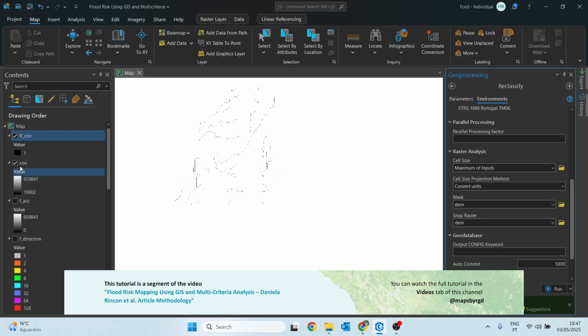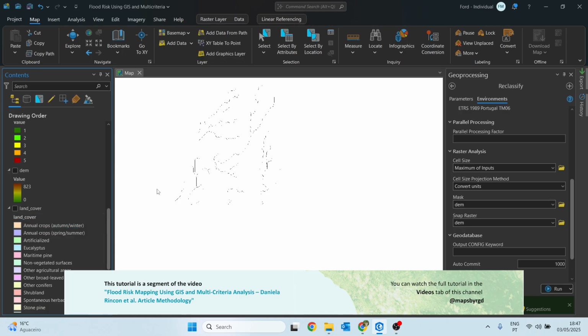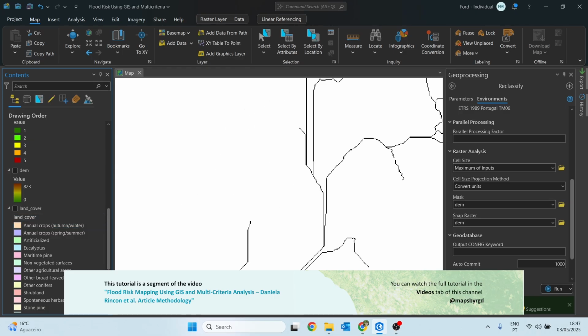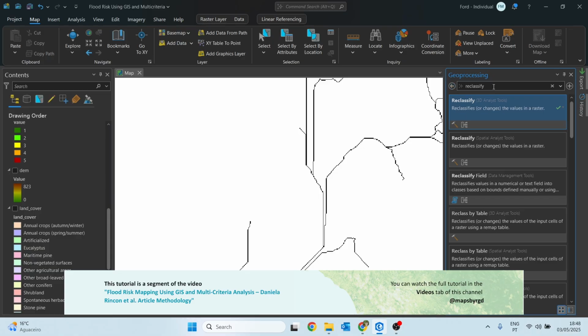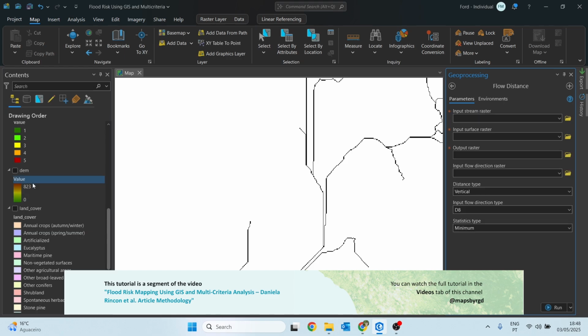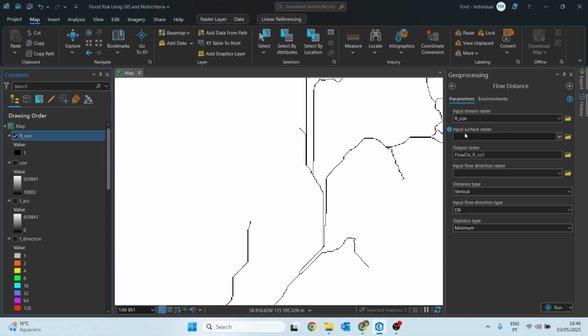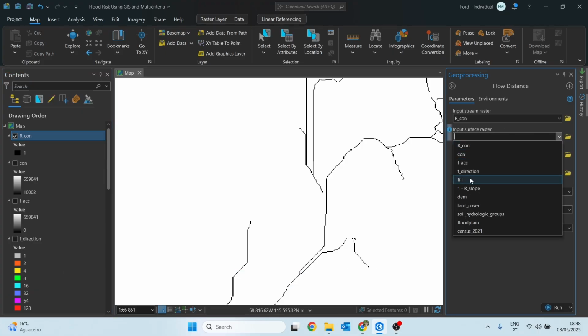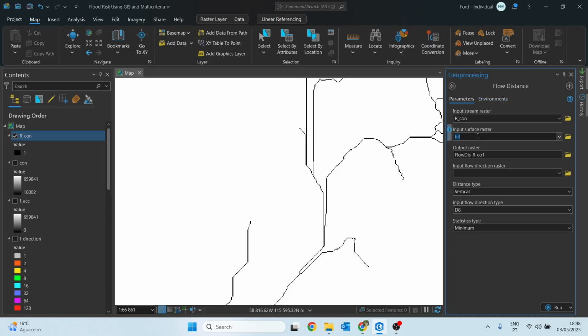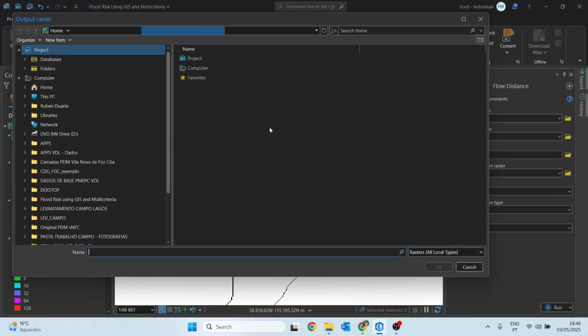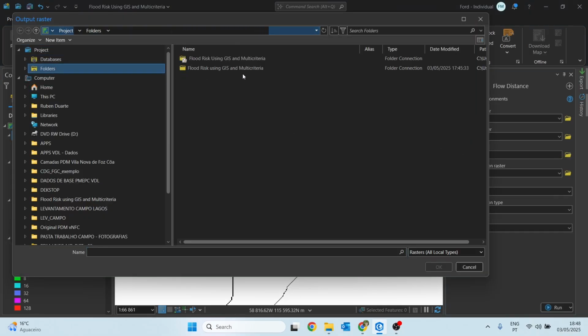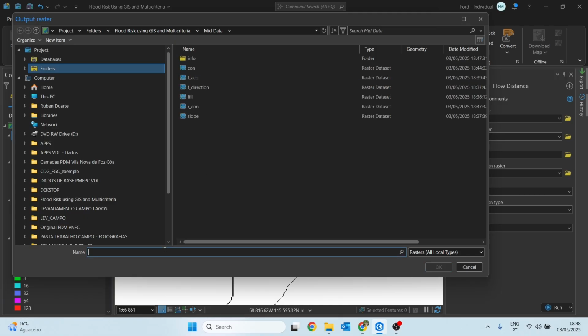Okay, for that we will use the flow distance geoprocessing tool. So let me just go back, search for flow distance. The input will be the con we just created. The surface raster needs to be the fill, this one. Output raster, this will be saved on the metadata folder because the final result will be the reclassification of the height above the nearest drainage. So let's just save this in the metadata. Let me just call this hand. Click OK.